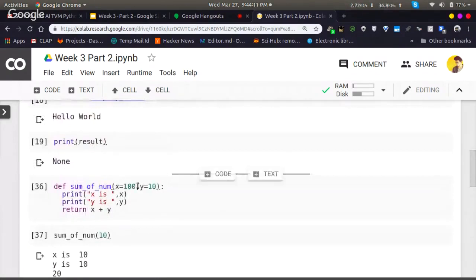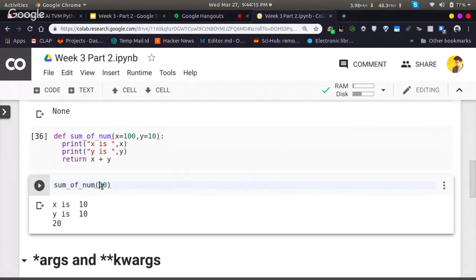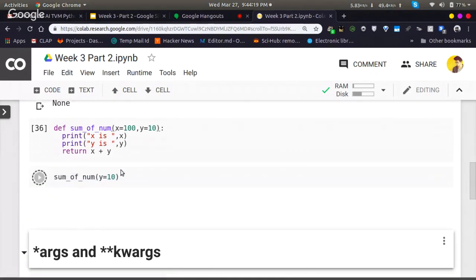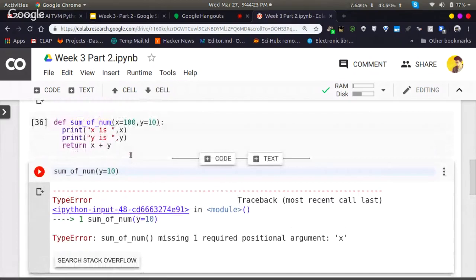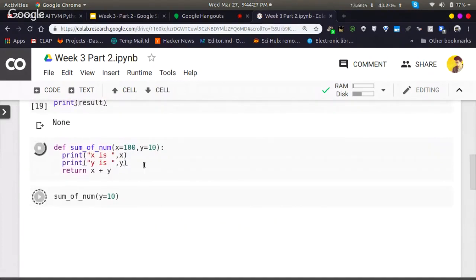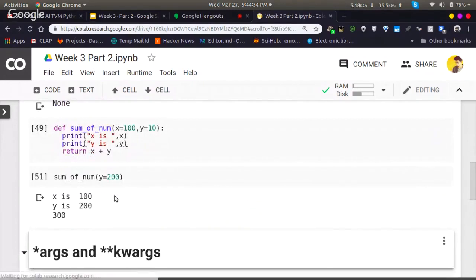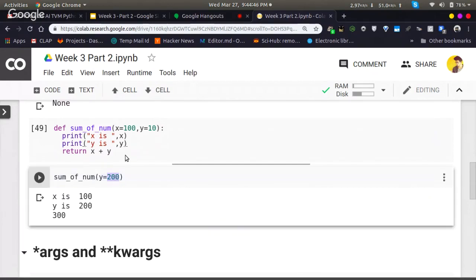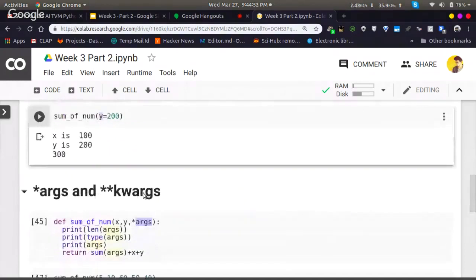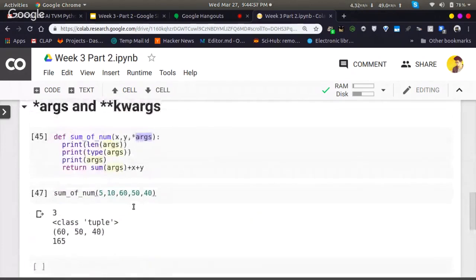We have also seen that we can call a function saying sum of y equal to 200. Oh sorry, I need to run this function first. Yes, I need to make this 200. Here we can see that this 200 is being assigned to y. This is only because we have specified the name here. So what if you have to do the same in this scenario, where you are not aware of the different variables that will be accepted by the function?